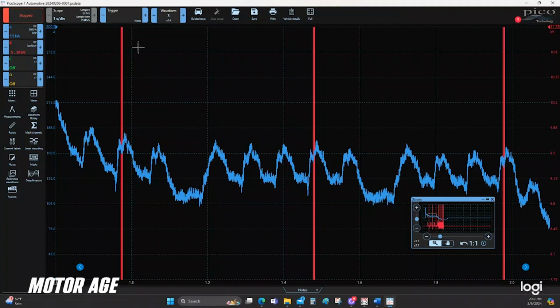Now again, the firing order is 142536, and our ignition strike is here on number 6. So 6, 1. 4 is missing. 2, 5, 3, 6, 1, 4, 2, 5, 3, 6.